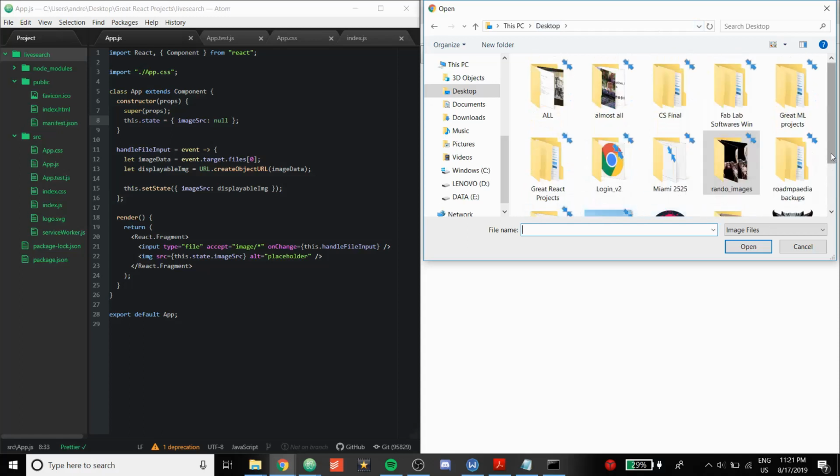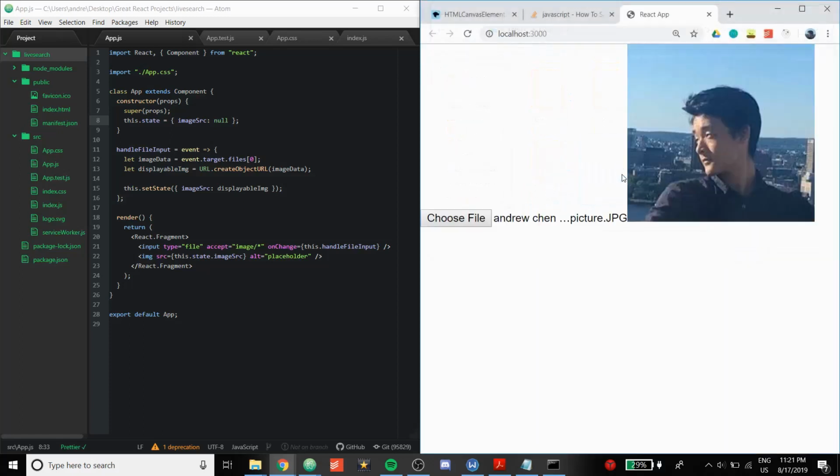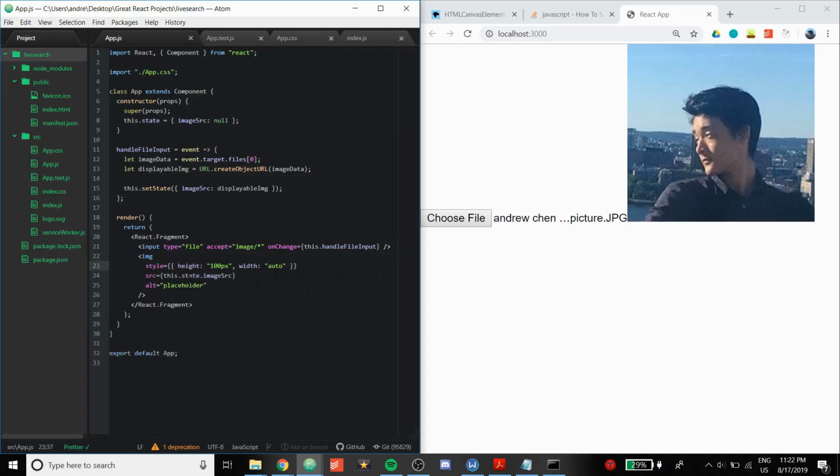Let me upload a picture of myself. Yep, so it works. You can of course make a few modifications. For example, you can add a style tag. Max height, we give it like 100px, and then width, let's just say auto. But actually it should be the other way around, but who cares.